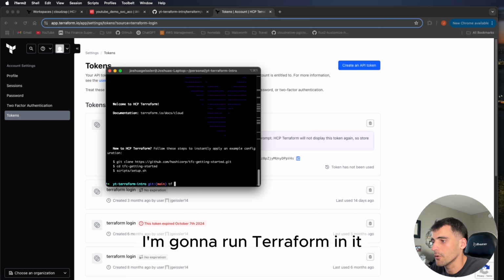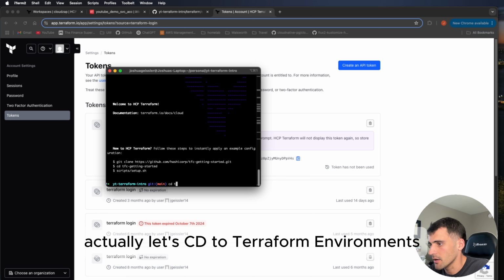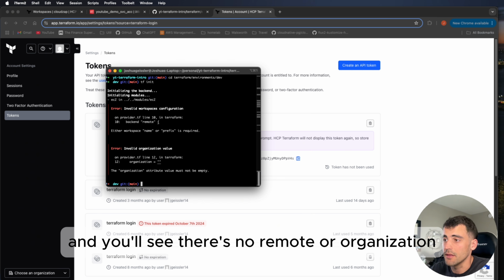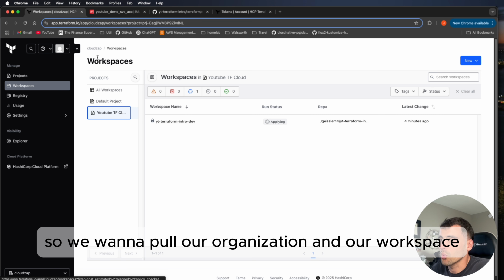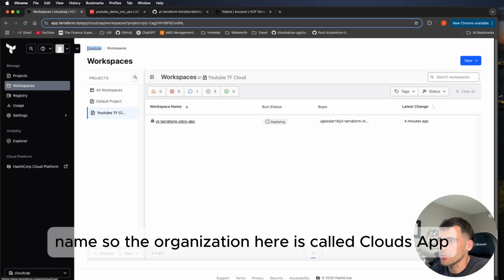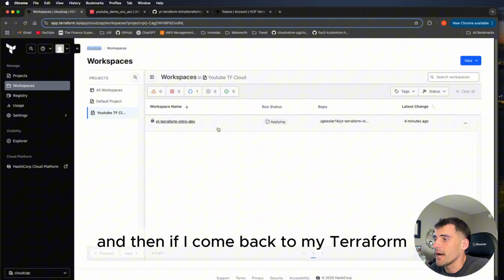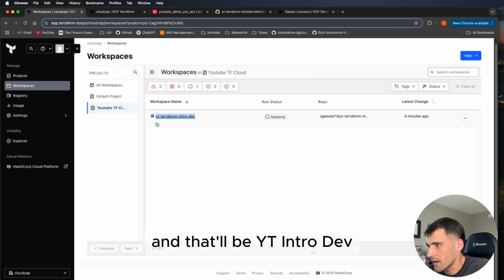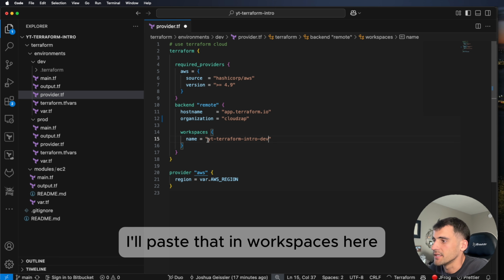I'm going to run Terraform init. Actually, let's cd to terraform/environments/dev and run tf init. And you'll see there's no remote or organization. So we want to pull our organization and our workspace name. The organization here is called CloudZap. And then if I come back to my Terraform and grab my workspace name, that'll be YT intro dev. I'll paste that in workspaces here.